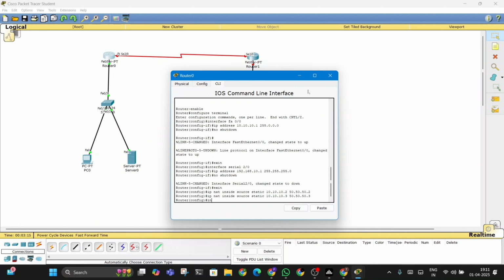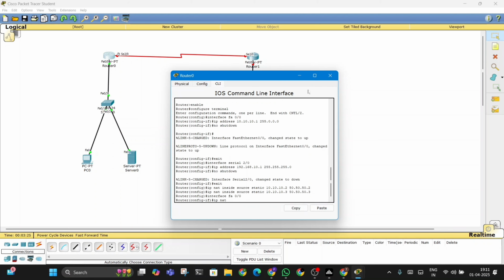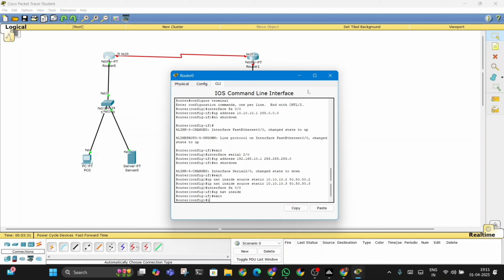Now for various interfaces we will be setting the NAT type. So for interface FastEthernet0/0 we will set the NAT inside. Then for FastEthernet1/0 we will be setting the NAT inside, and for serial interface 2/0 we will be setting the IP NAT as outside.